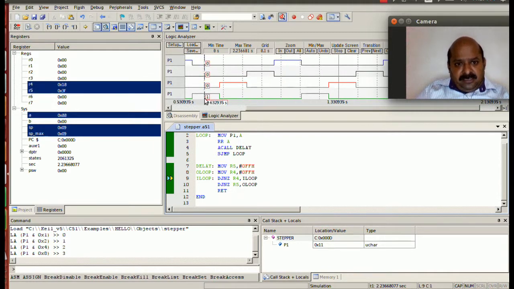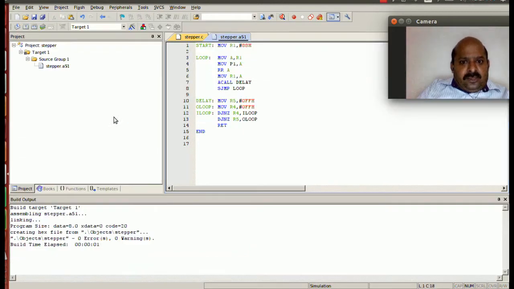I will repeat it again. Here A is excited, 1000, and here 0100, B is excited. Here it is 0010, C is excited. Okay, so far we saw the example for wave sequence. Now let us talk about full step sequence.